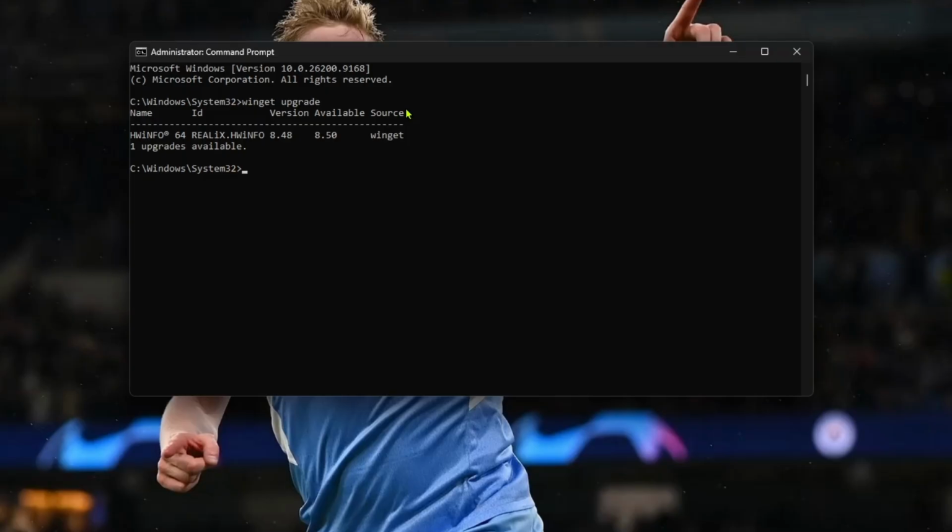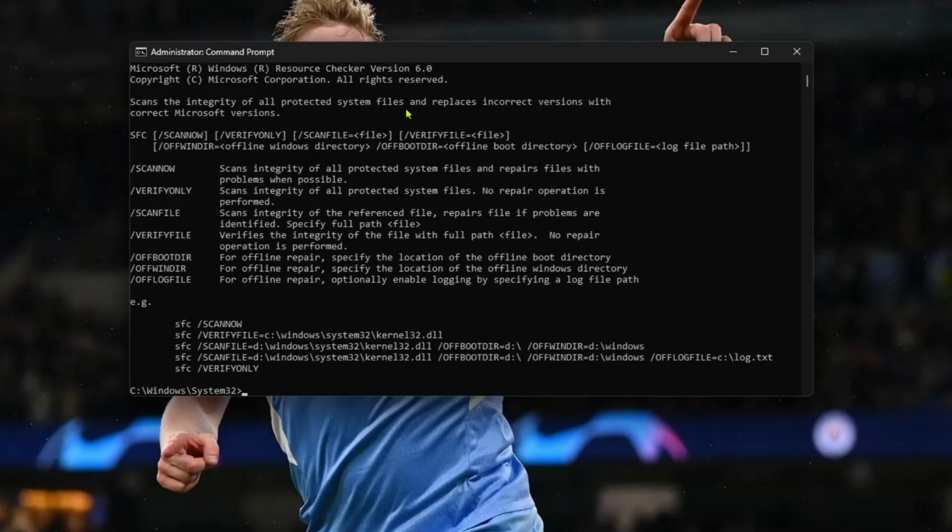So now we're going to move forward to our third command, and that is sfc space slash scannow. So sfc slash scannow means it scans Windows system files and automatically repairs corrupted ones. Think of it as Windows checking its own bones for cracks. You got it? Now if you click on enter, you can check it out.